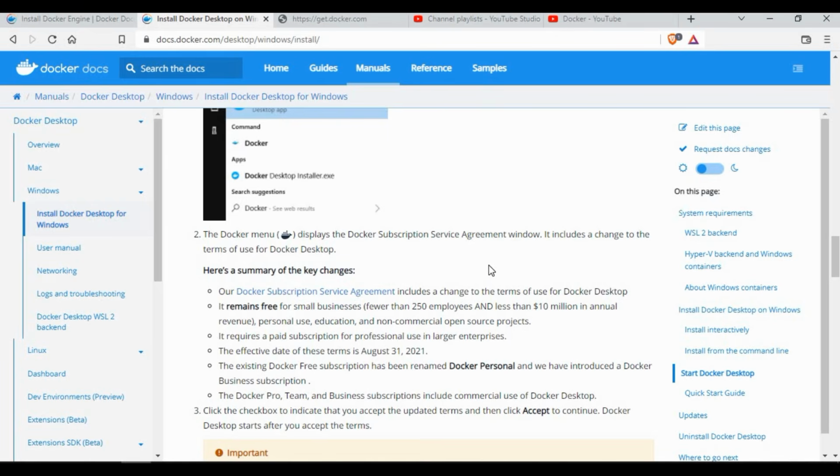Whereas for your personal machines, or if you are a small company with less than 250 employees and less than 10 million in annual revenue, you are free to use Docker Desktop. Otherwise, you have to go for a paid subscription, and this applies from August 31, 2021. I already shared all this information as part of my tutorials on this channel.